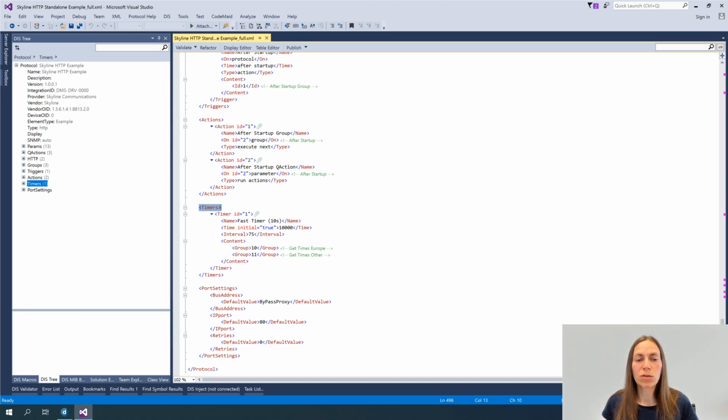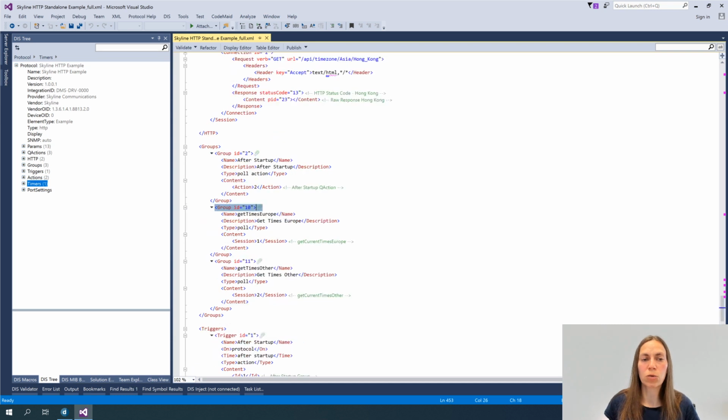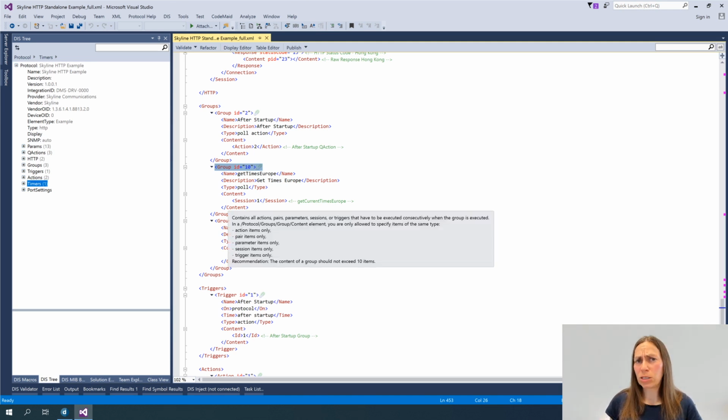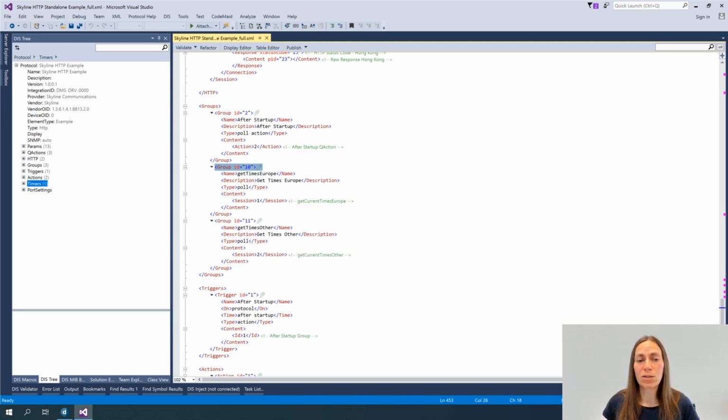It's every 10 seconds. I would like to retrieve times from Europe and some other time zones as well. So I have a group here, in group 10. What I would like to achieve is a communication that goes on to get the times from Europe. So it's about HTTP, so I'm going to set up a session.